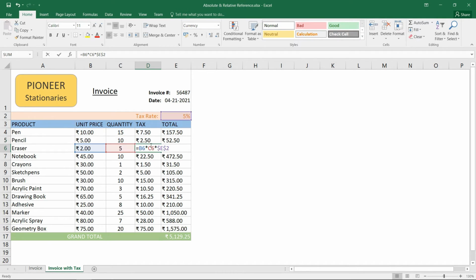Gaining a good grip on relative and absolute references will help you do better calculations in Excel and master Excel calculations. With this, you are now aware of how to use relative and absolute cell references in Excel effectively.